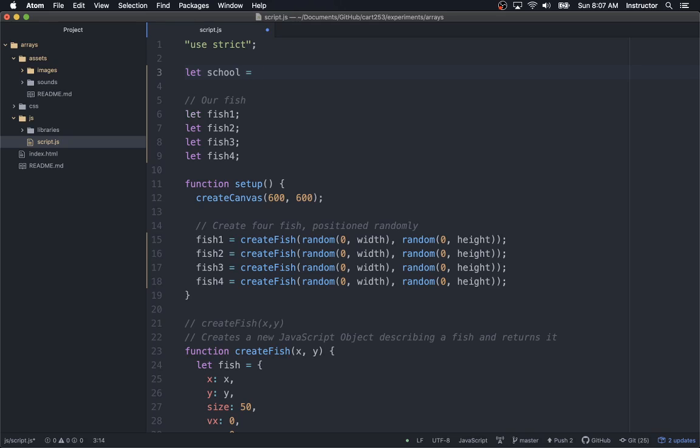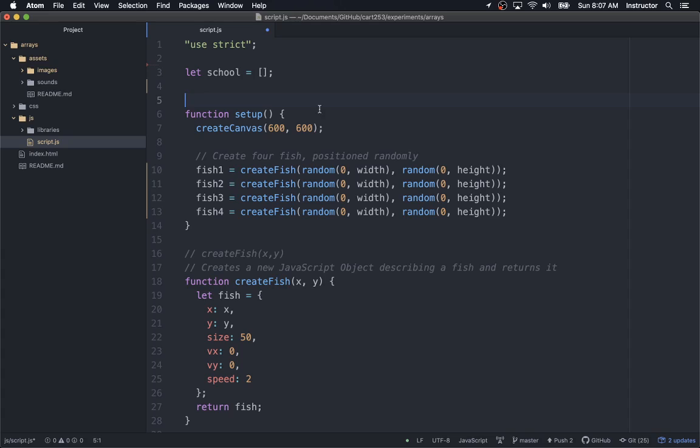And what do I put in here? Well, at the beginning, just like with these fish variables, I don't have anything to put in. So what I need to do is create an empty array. I'm going to use square brackets, not out of some kind of choice, but because that is what happens. So an empty array looks like this.